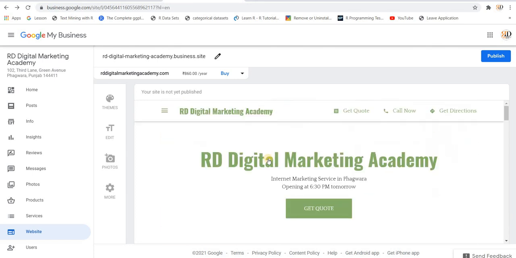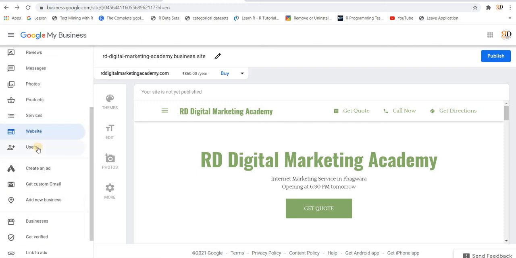This is a beautiful thing, but right now I'm not very interested in all these things. That's the reason I'm avoiding all these. But yes, for those businesses which do not have a website, this is going to be a very cool feature.